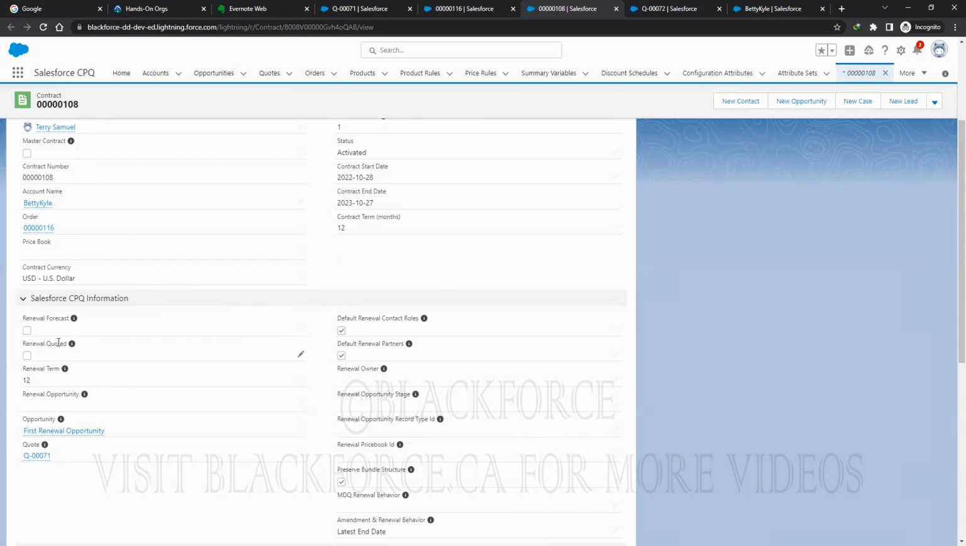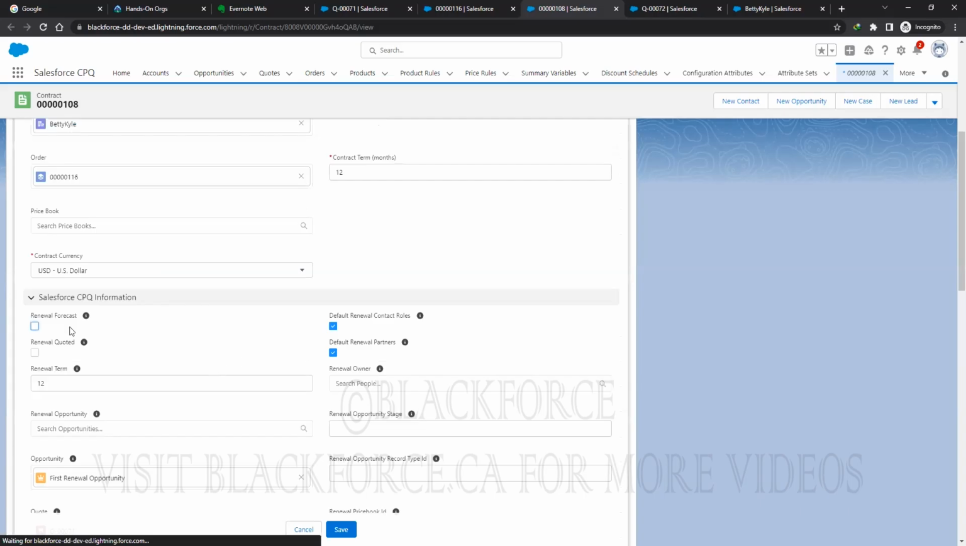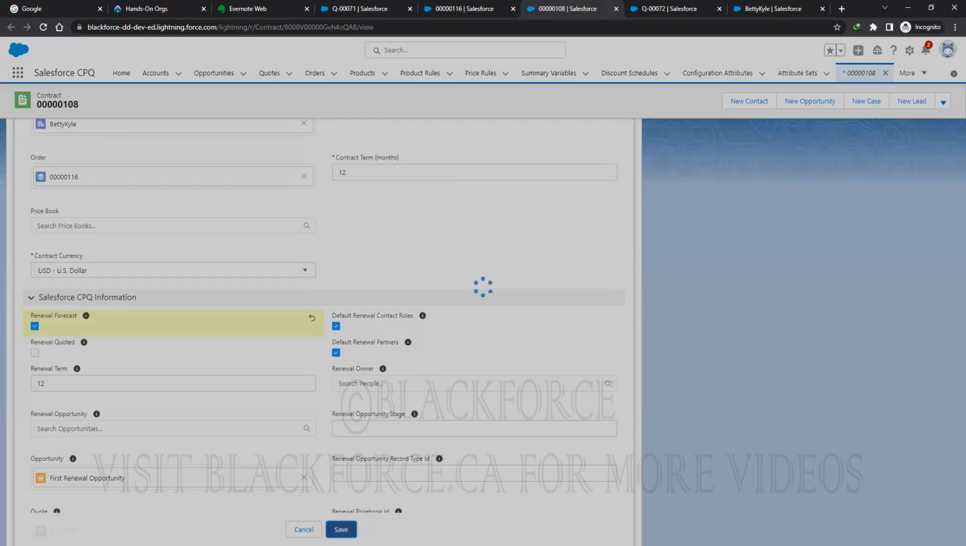Okay, so this renewal forecast is to create a renewal opportunity. Whenever we click, we do this. This is to create a renewal opportunity. If we want to create a renewal quote, then we need to check this box. So if I just do this, renewal forecast, save.